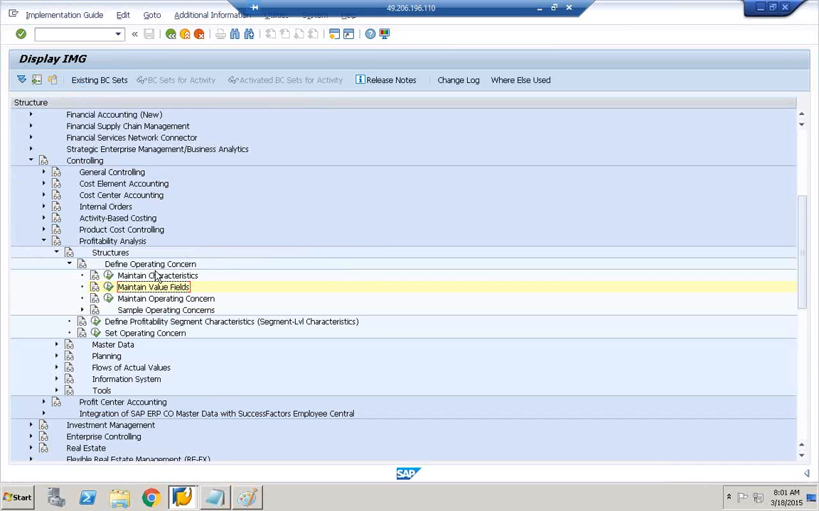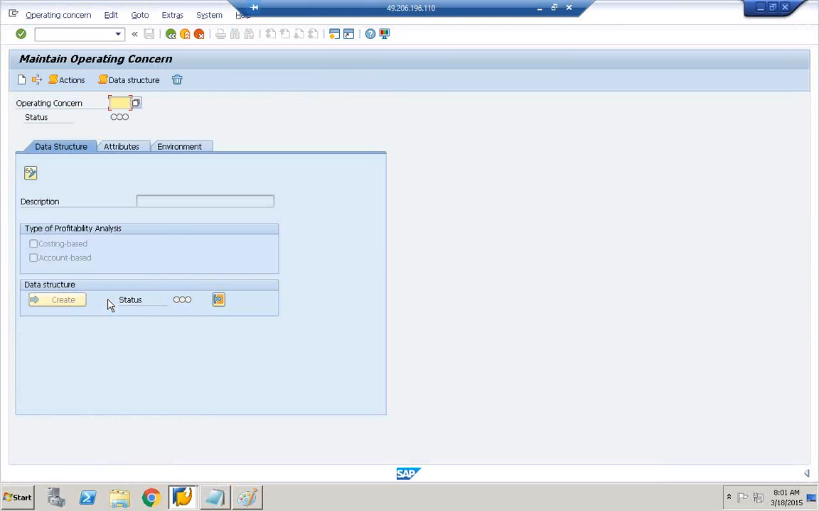So based on my requirement, based on my business, whatever is not provided by SAP, I've done the gap analysis. So based on my gap analysis, I created one char and the other one is value field. Once I created this, now I can click on maintain operating concern. Click on maintain operating concern.